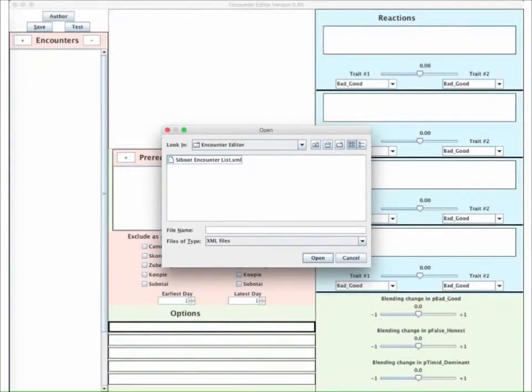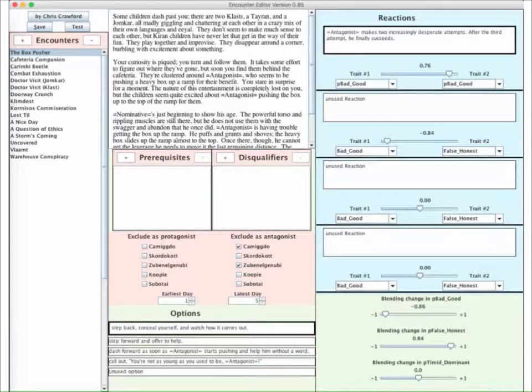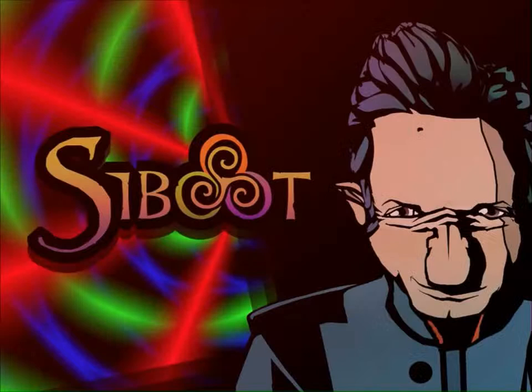I will walk you through the entire process. Begin by launching the Encounter Editor. Here's what it looks like. Don't freak out, I'll show you how every part of this works. The very first thing you must do is use the Open dialog to open the file called cboot encounter list. There's already a bunch of stuff in there. Once you've learned how to use the Encounter Editor, you can study these encounters to improve your understanding.